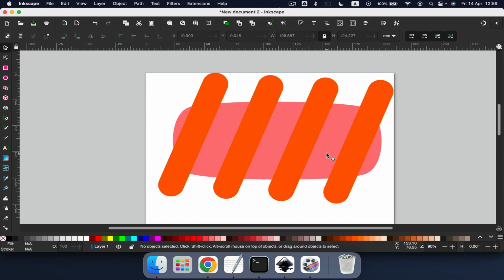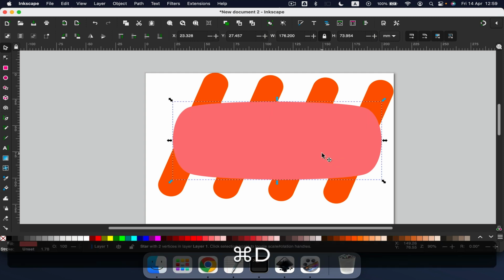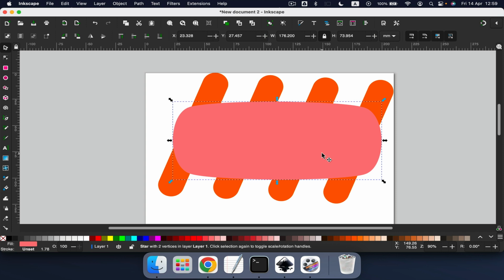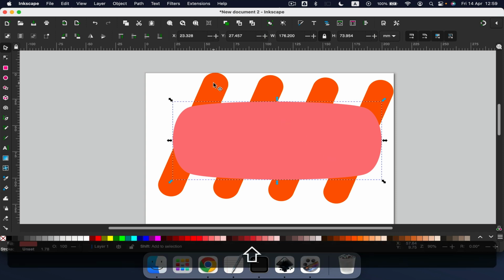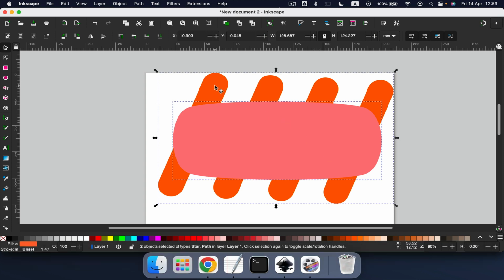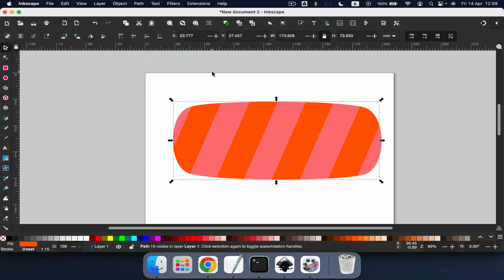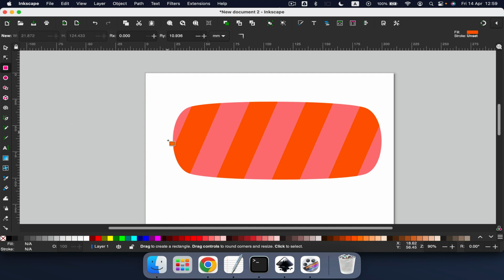Now that we've done that, this back object, we want to duplicate it. And when we've got that selected, hold down Shift, select the stripes, and we want the intersection of that. There we go. Already it's starting to look a little bit like a sweet. Now we need the edges, the wrappers that go here.